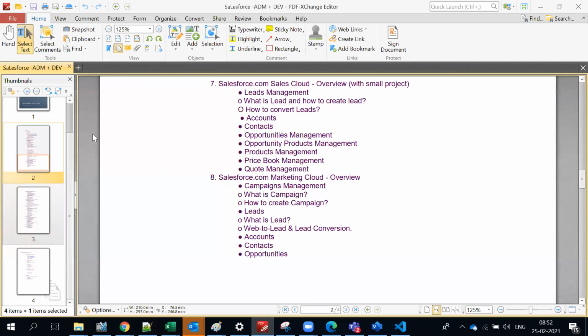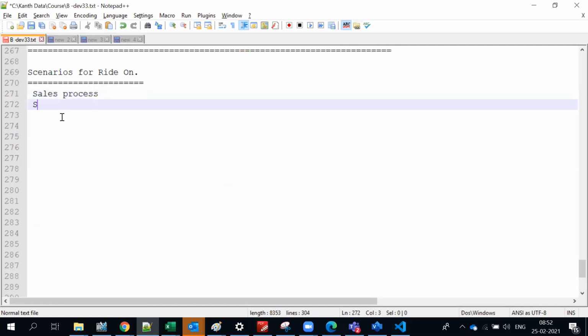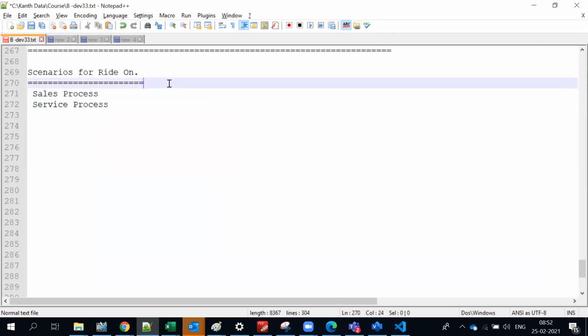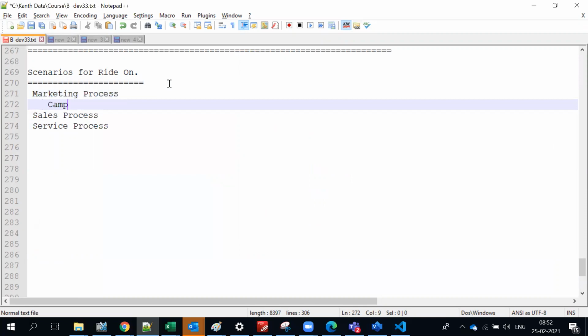Of course, you can get the sales process here, as I would expect you to get a sales process, and yeah, a service process. And if you wish to have even marketing, you can do it, a marketing process. So what you do is you try to do a campaign here.